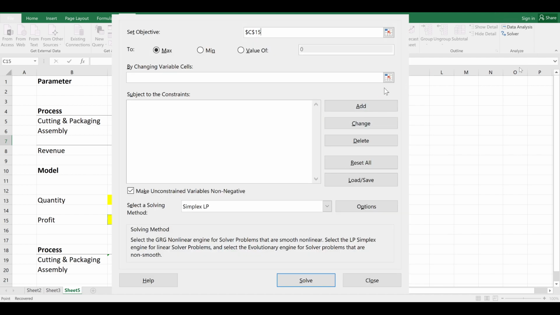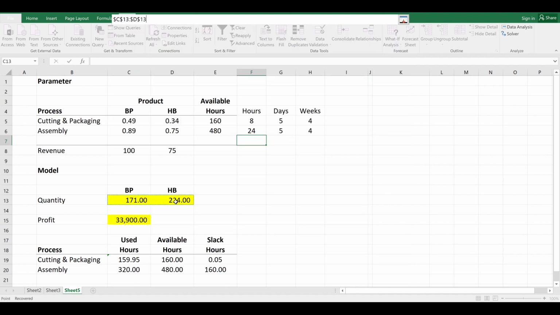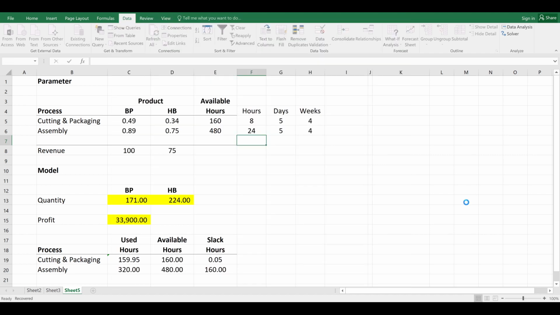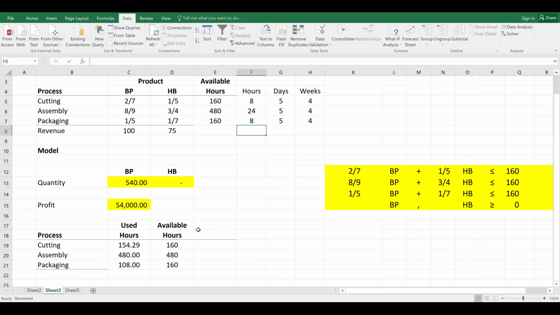Objective, quantity, then the constraint, then click solve. So combining the process, did it yield a better outcome? Not necessarily. It already generated 35,000. So separating the processes would be ideal, and increasing more assembly working hours.